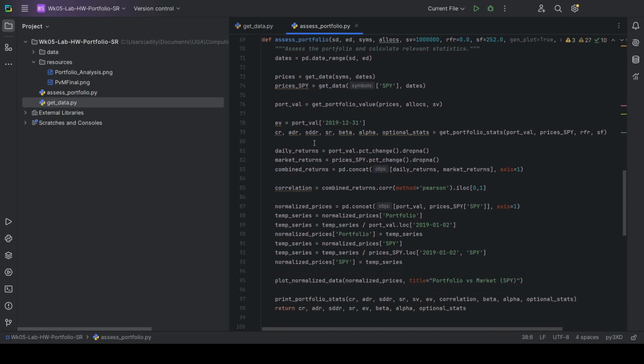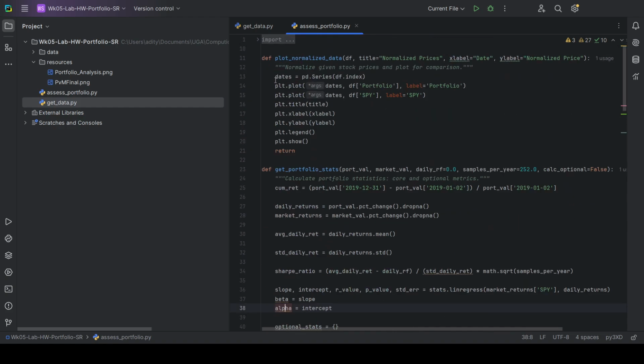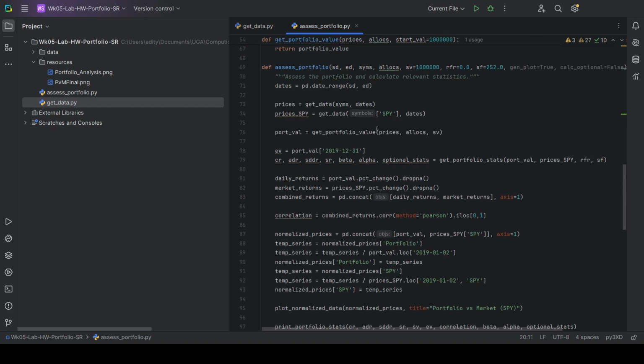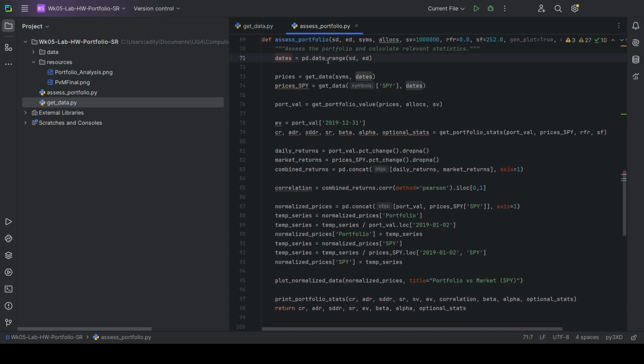For the assess portfolio, one last thing, we have to calculate the plot here. So I take the data frame of the combined stocks here, and then we get the dates using the index of the series, and then we plot the dates against the portfolio and label that line as portfolio. Then plot the dates against the normalized prices of the market, which we're using SPY, and label that as SPY. And then we just use the title and labels that are all provided in the args, create the legend, and then print out the plot.